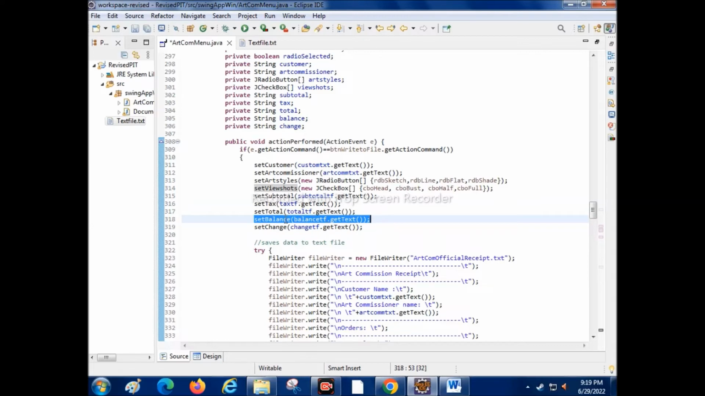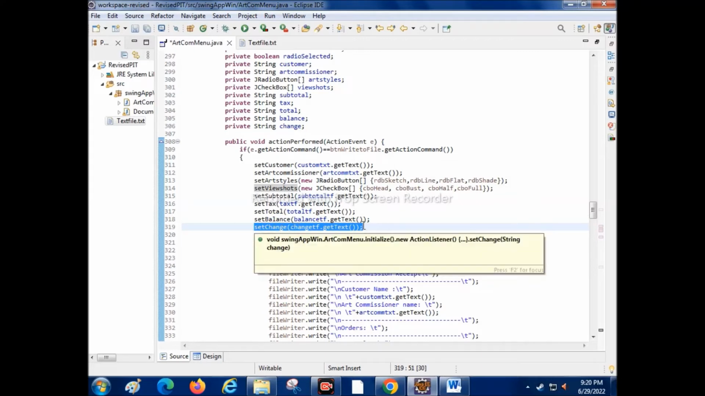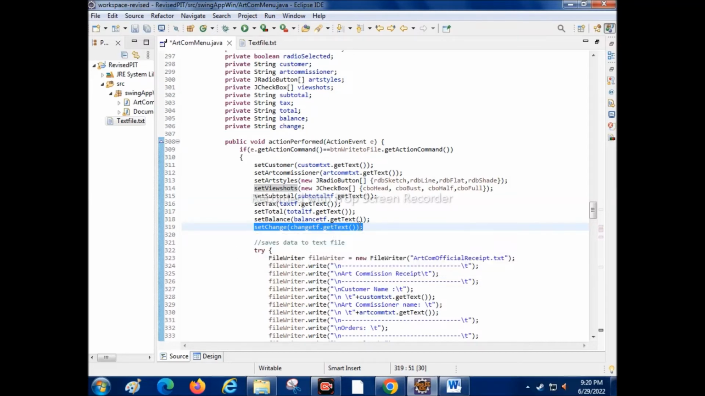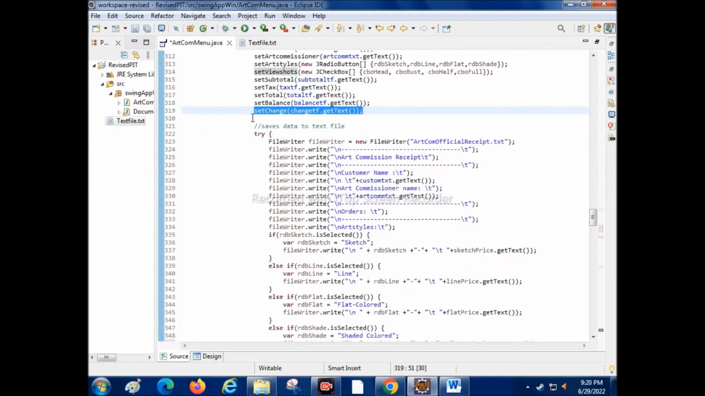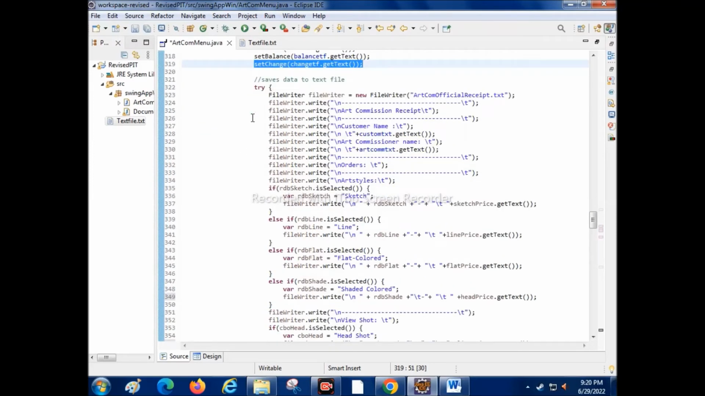Also for the setBalance, you have here balanceTF.getText(). And also for the change, you have your setChange(), changeTF.getText(). And next here is the try catch statement, which is used to save data to a text file.